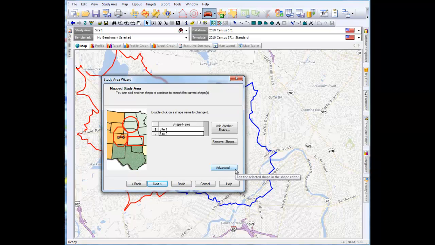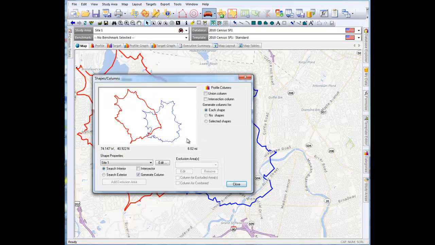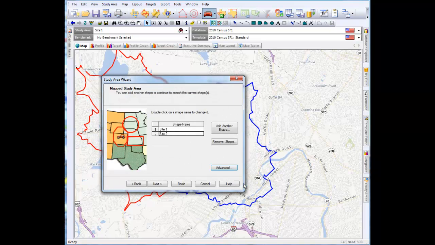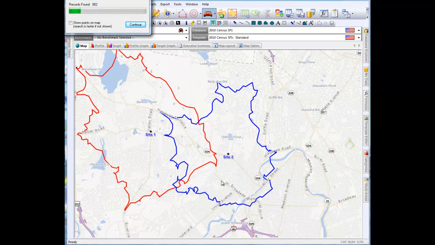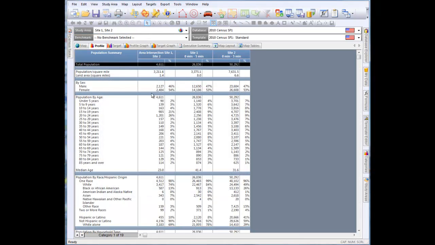Again, we will click on the Advanced button and check the box for Intersection column. Click Close, Finish, and search now. The result is an area intersection column, as well as a profile column for each drive time area.